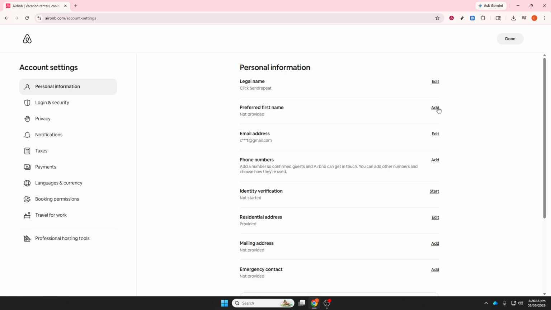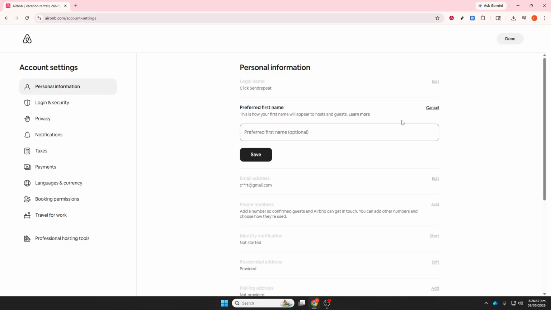Find the section you want to change and click Edit next to your current name. A small form will appear where you can type your new details. Take a moment to check the spelling, capitalization, and any special characters. If you're updating your legal name, make sure it matches your government ID exactly to avoid verification issues later. If you're simply adjusting your preferred first name, for example using a nickname, enter it just the way you want it to display. When you're happy with the change, click Save or Update.